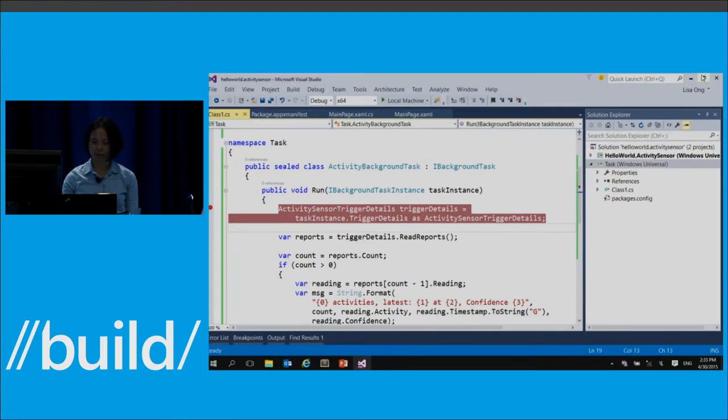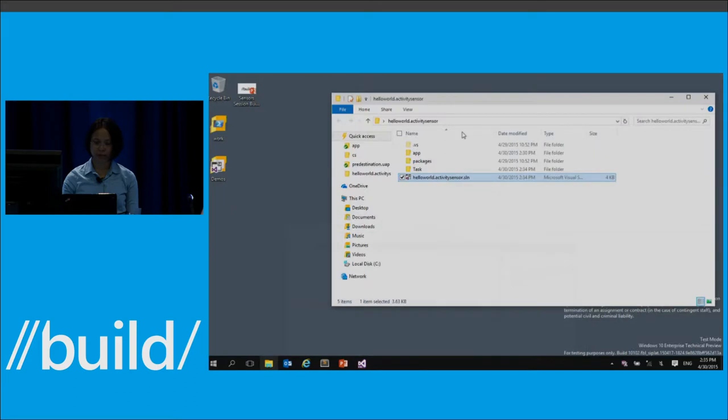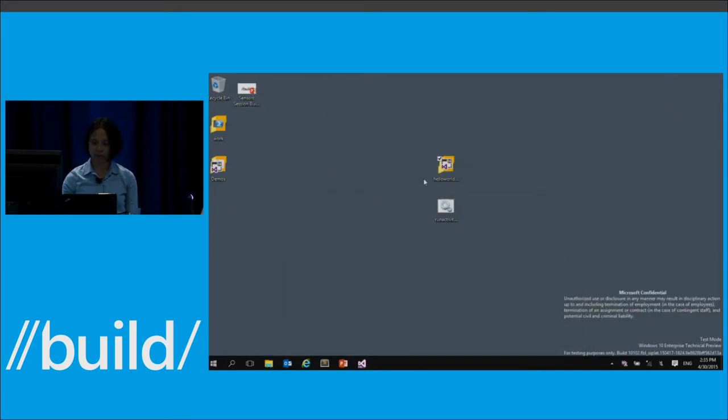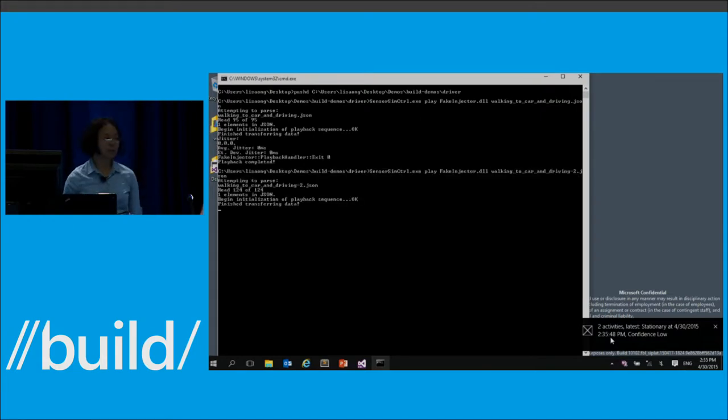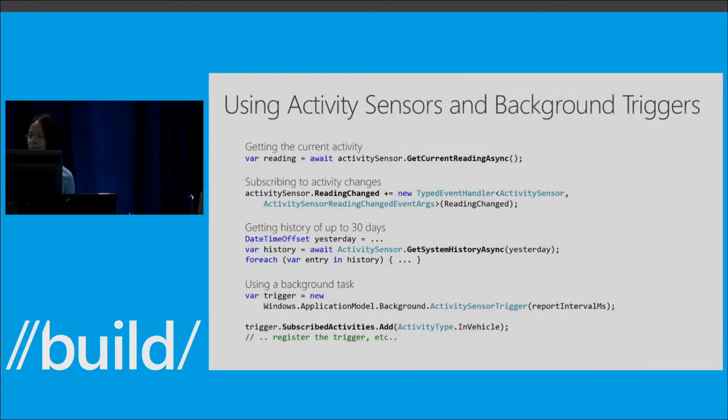Yeah, it's not running. So I'm going to go back and click on the simulator, which is nice. This just simulates activity. And here you go. The background task actually launched, found 2 activities, and showed the toast. So that's it for the Visual Studio walkthrough of activity sensors. Switching back to PowerPoint, we pretty much covered the 4 things, and this is just for your reference.